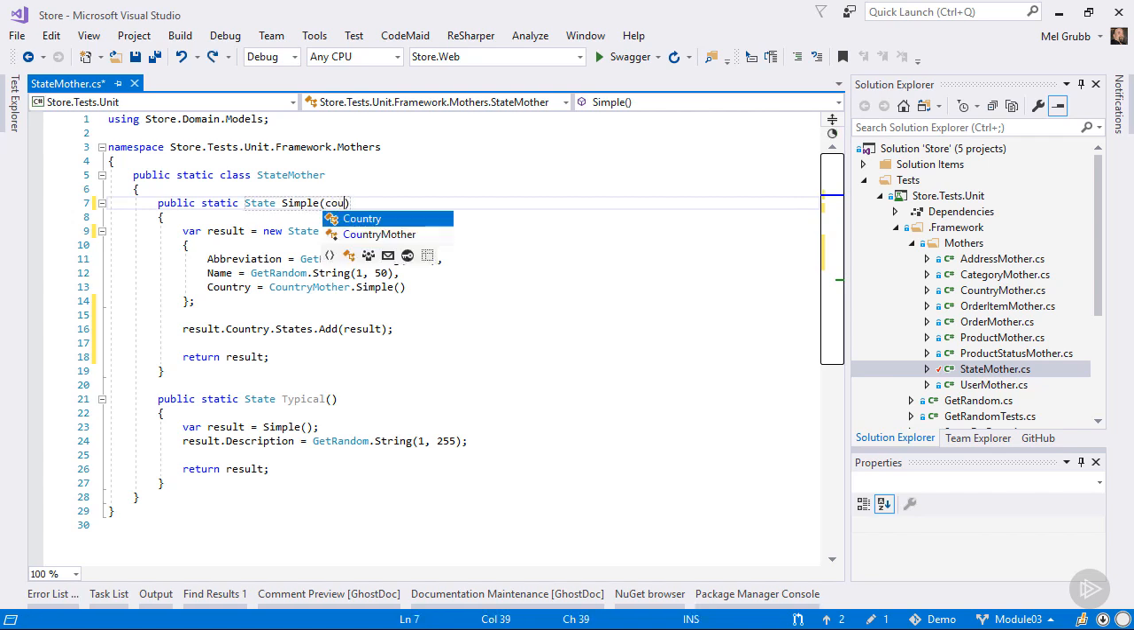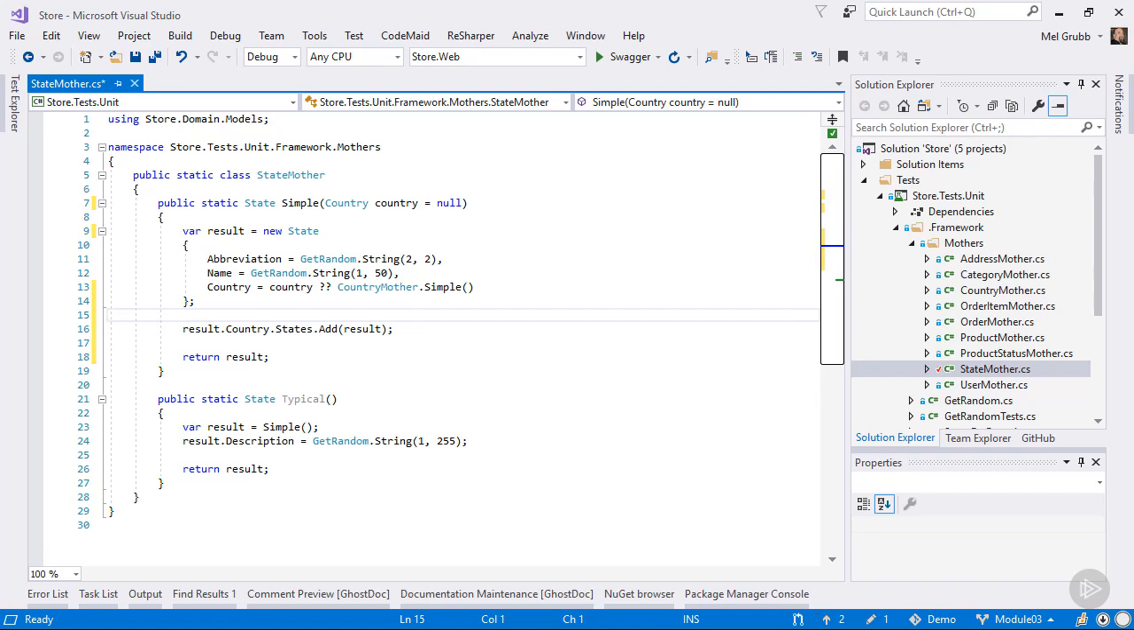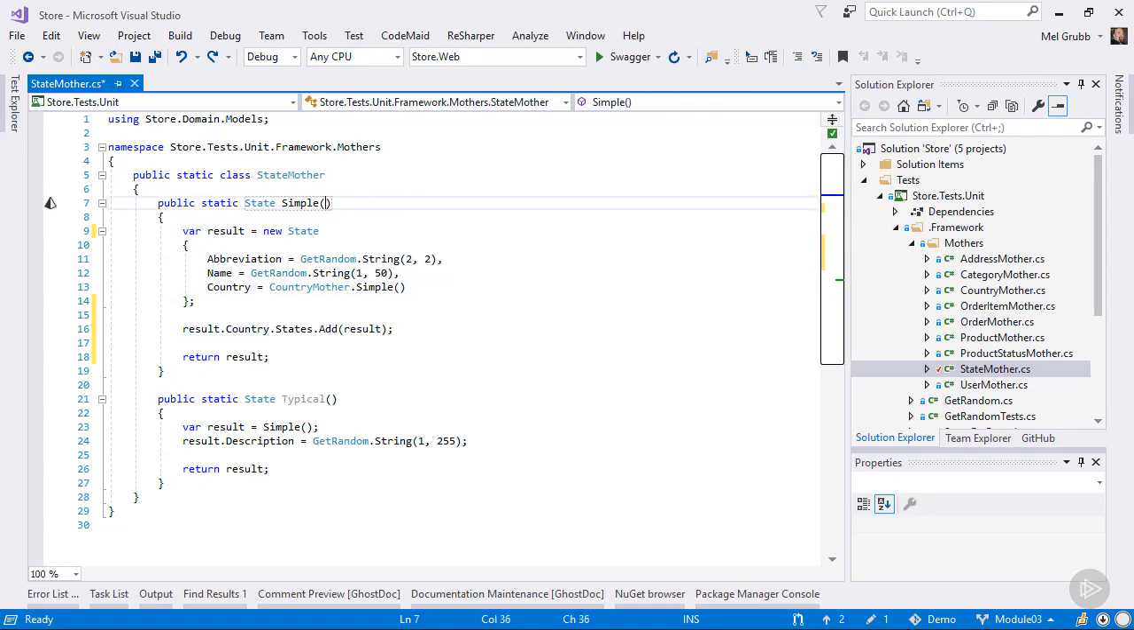Another common pattern is to add an overload or optional parameter to the factory methods that take in the parent, so that country mother could call state mother, but pass in the country that the state should belong to, avoiding the infinite loop. But that's still creating the hierarchy from the bottom up, so I won't be pursuing that. And there we have it. The solution has been refactored to extract test object creation into a series of object mother classes.